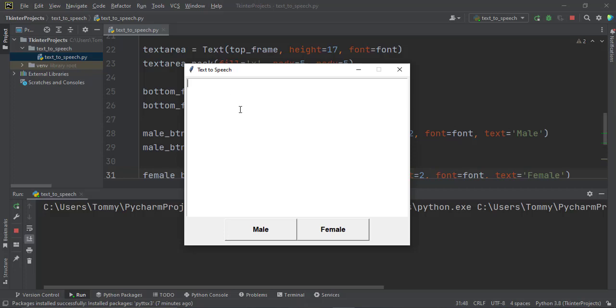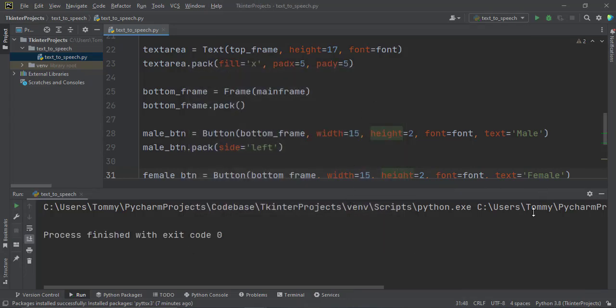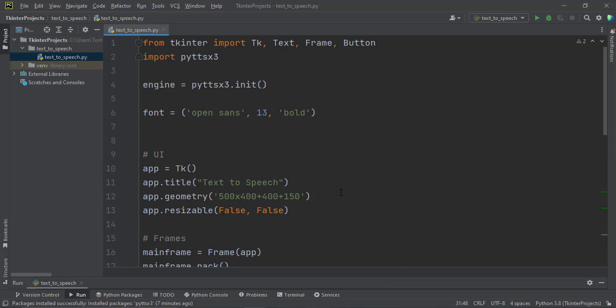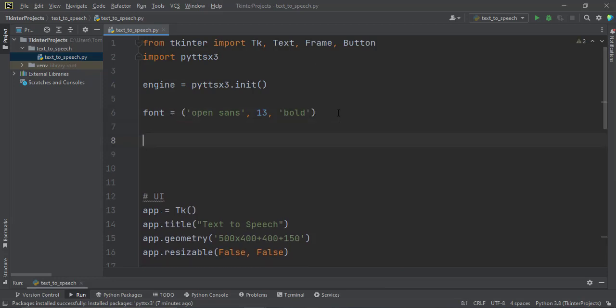Okay, we have our app here ready. We can type something in here, then we see it. So what is left for us to do is to convert this text here to speech using the engine we created above. Let us come up before the UI starts. Let's declare our functions here. So the function that will do the conversion for us, so functions.